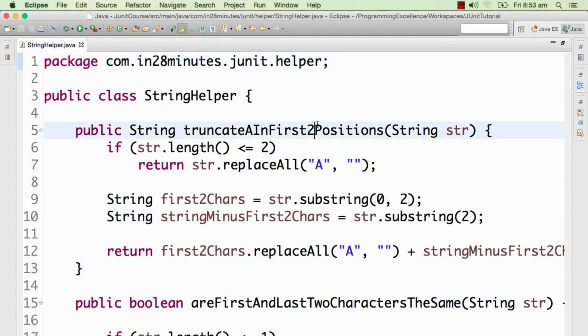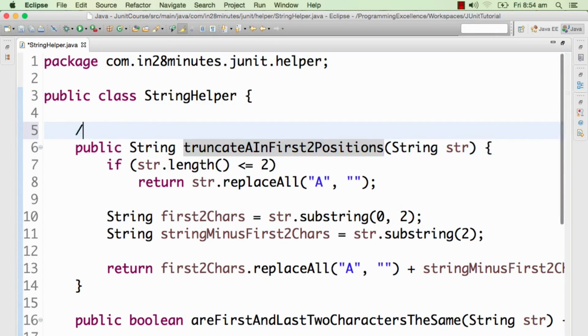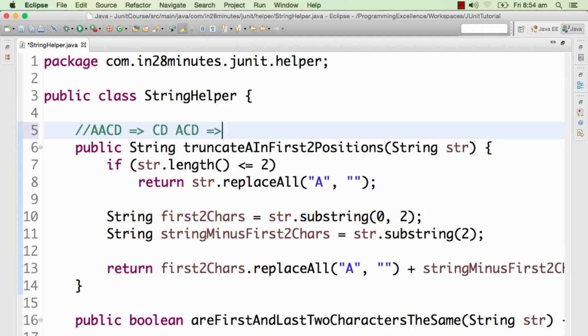I would want to write the unit tests for this particular method, truncateAInFirst2Positions. As we discussed earlier, if I pass in a string which has A's in the first two positions, they should be truncated. So AACD would give an output CD. ACD, because there's only one A in the first two positions, that gets truncated and gives an output CD. And let's say there is CDEF, there is no A at all anywhere, so it would remain the same.